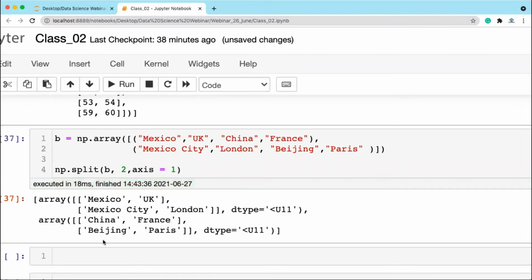Now, if I see this result, I have got 2 arrays, split along the column. So you have Mexico and Mexico City, UK and London together, and then China, Beijing and France and Paris together, right? So we have split this array along the columns, and similarly, if you want, you can split it along the rows.